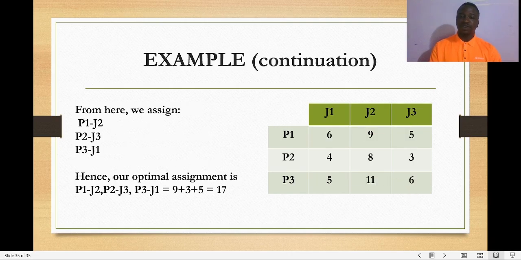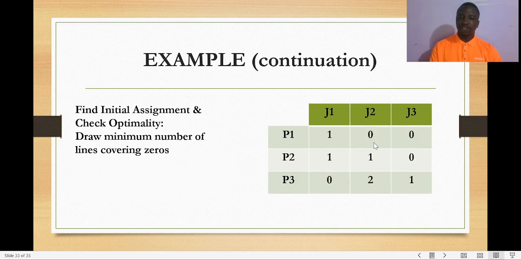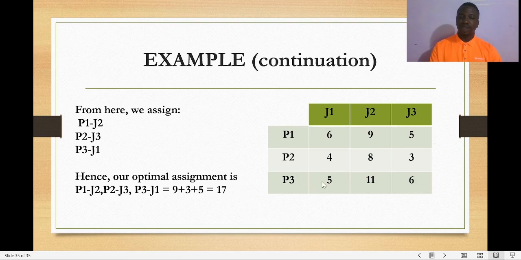So the positions of the zeros had the values 9, 3, and 5. Let's go back to confirm that. As you can see, the position here where we had 9, the position here that we had 3, and the position here that we had 5. So if you sum that up, it should give you our minimum total cost, which is 17, and we have our optimal assignment P1J2, P2J3, and P3J1.